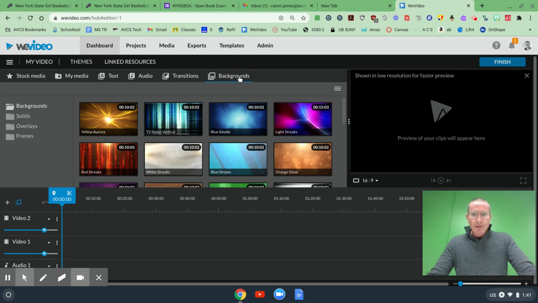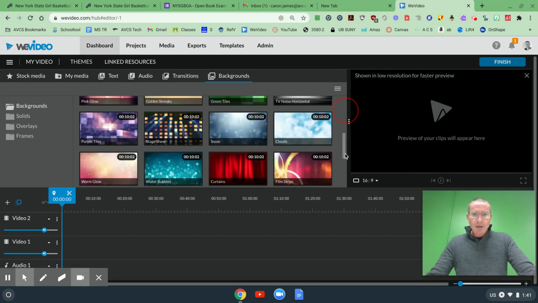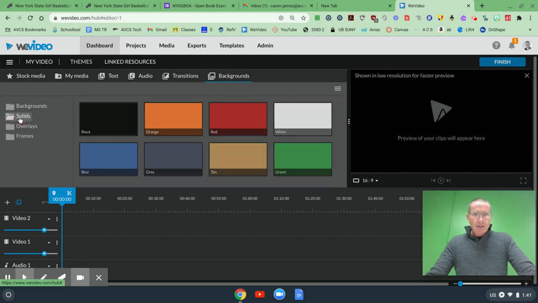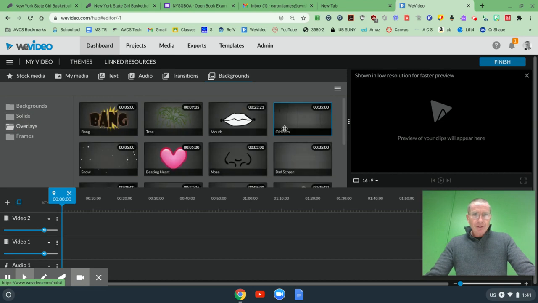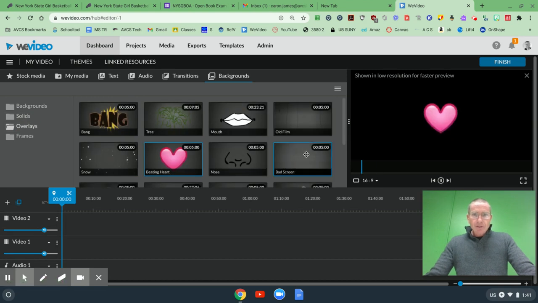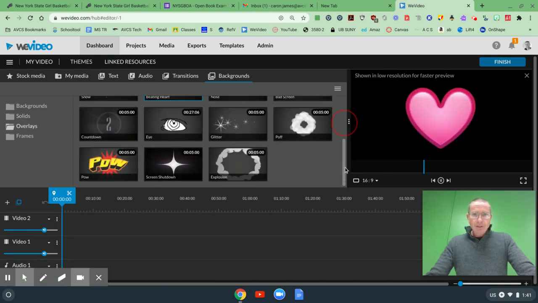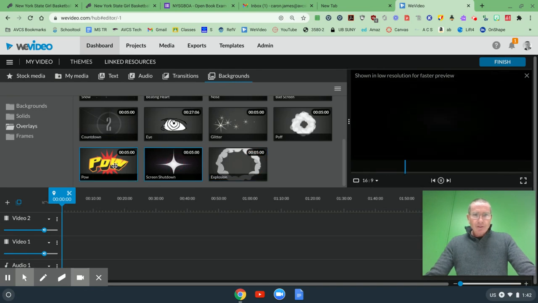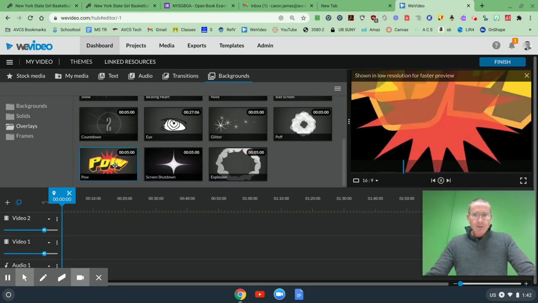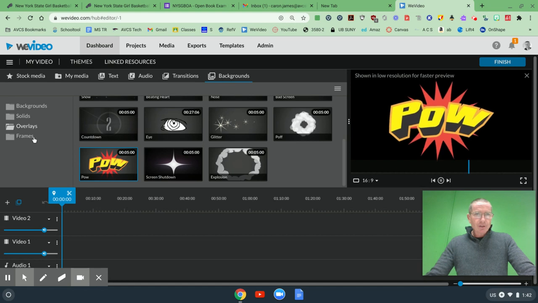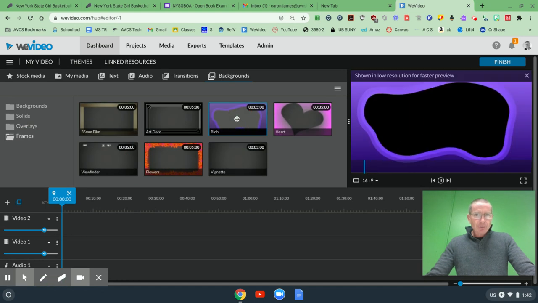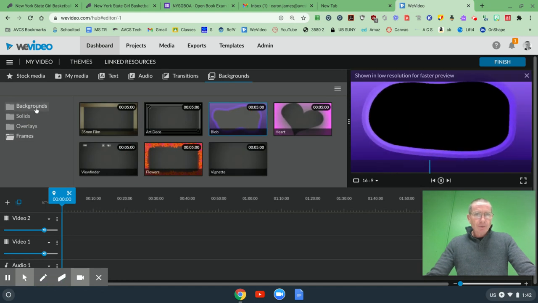And then, of course, our backgrounds, which I mentioned earlier. These are your popular ones. Again, you can search for any background. They've got solid colors. They've got overlays. Some of these are fun, like there's the beating heart. Okay, they've got like some explosions and different animations there. They've got some frames too. A couple of these are, I think, animated, and some of them aren't.